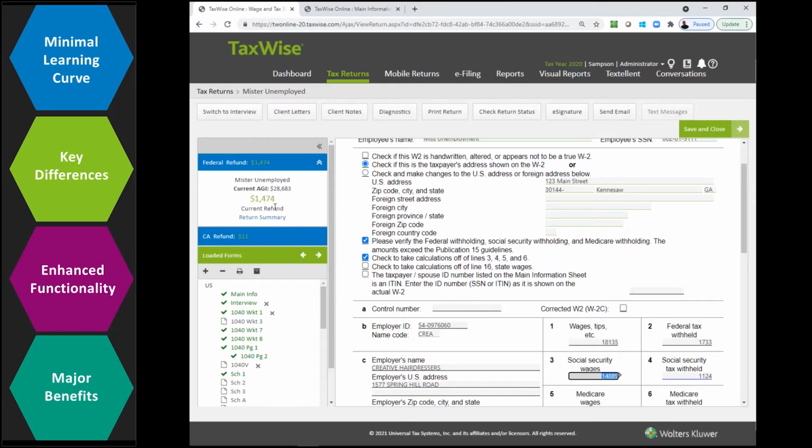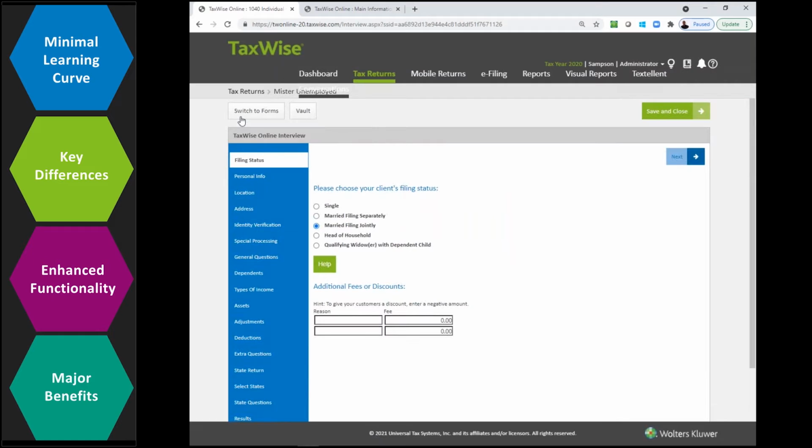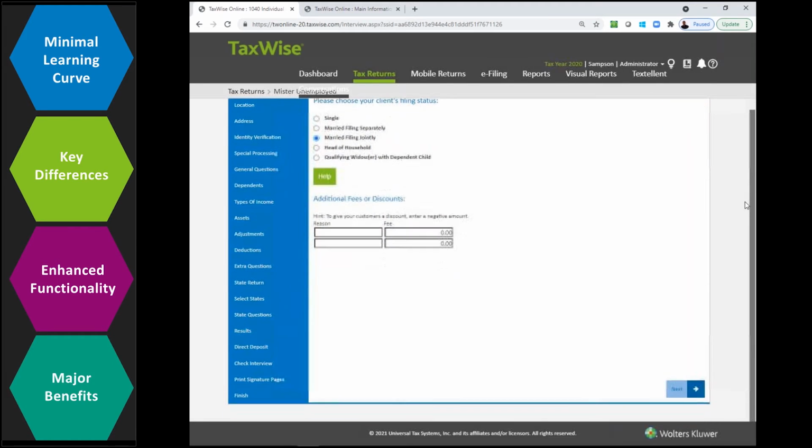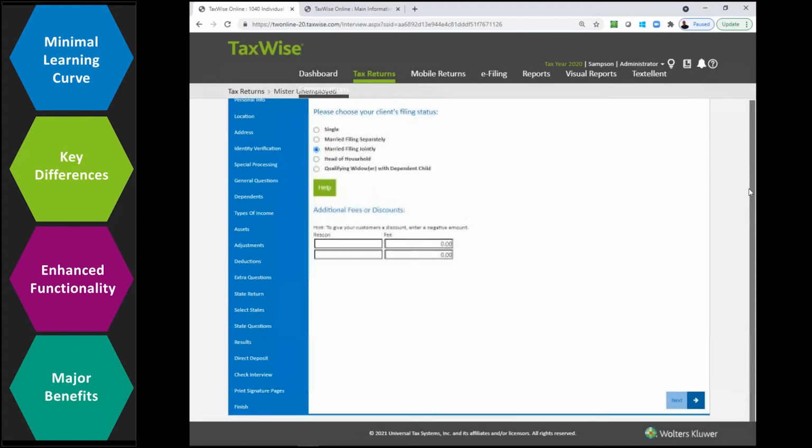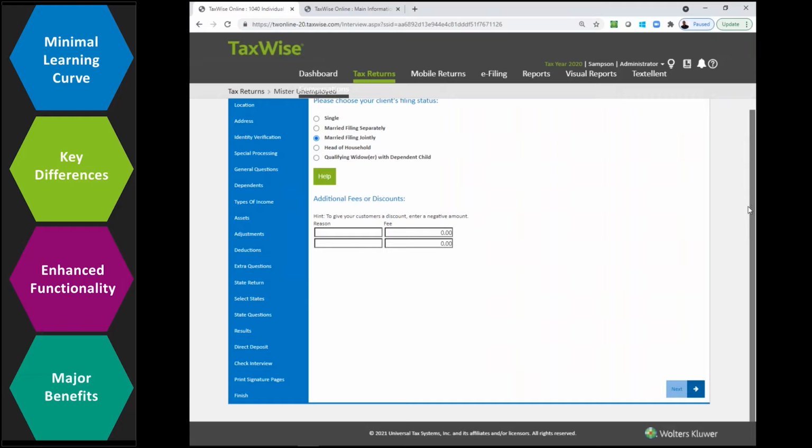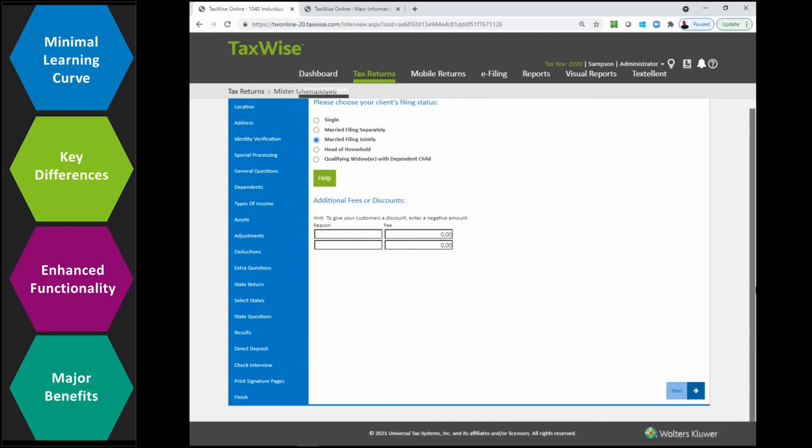Now, let's take a moment here to talk about adding forms, right? There's two ways, of course, you can add a form. We do have our interview mode, which is similar to our desktop. How many of you folks out there use the interview mode inside of TaxWise Desktop, right? We haven't taken that away from you. It's still here. You and your team members can still go through and work through interview mode. We did add print signature pages to the interview mode as well on our TaxWise Online solution.